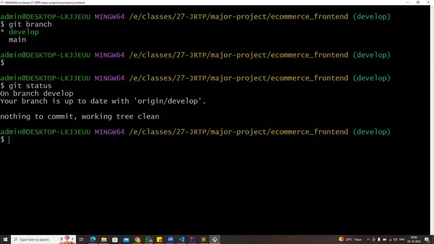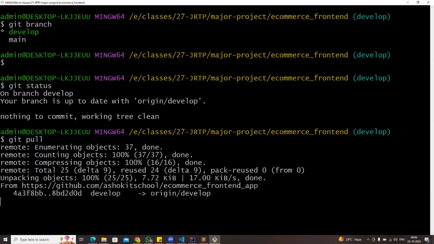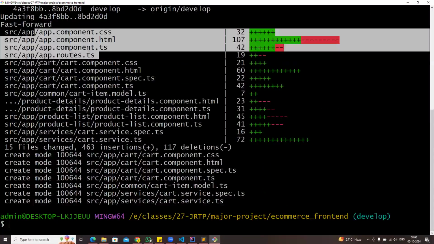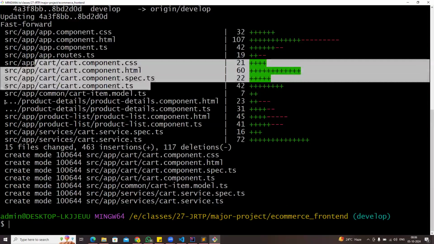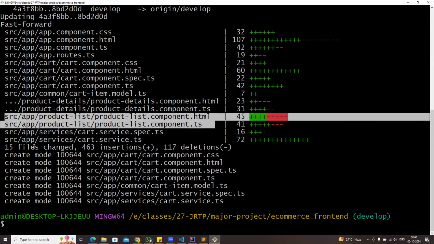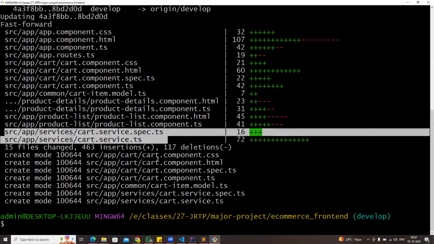So directly I can take the pull from the central repository. To take the pull from the central repository, I'm using the git pull command. It is going to give me the latest code changes from the Git repository. These are all the code changes done by Rakesh: app component modified, cart component created, product details component modified, product list component modified, cart service added. So he made code changes to so many files.